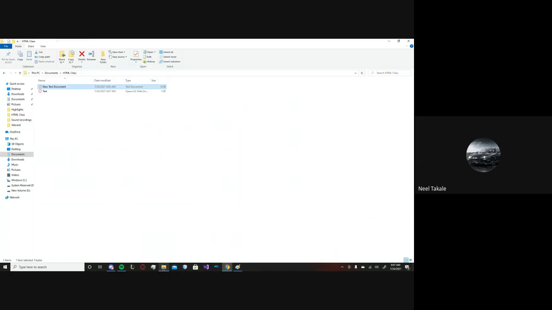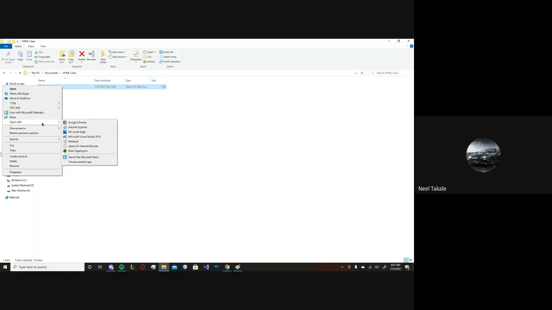And then we can go back to our document, and you can see now it says Opera GX web document because my default browser is Opera GX. So we can delete this. This doesn't matter. And then we can open test. You click on it once, right click, then you go to open with Google Chrome. And you can see now that this is blank. And this is the reason why HTML is called a markup language.